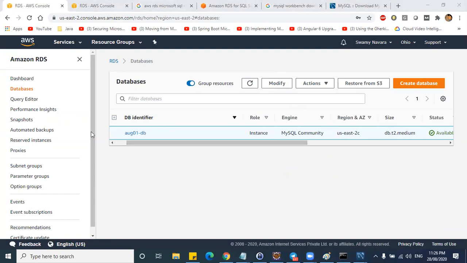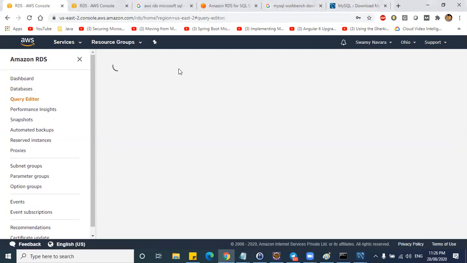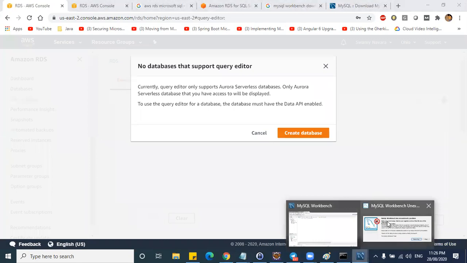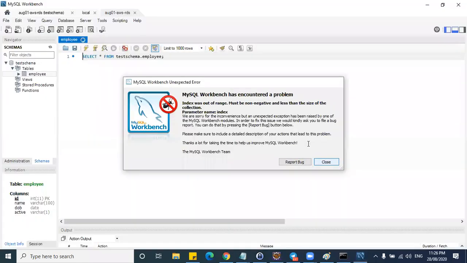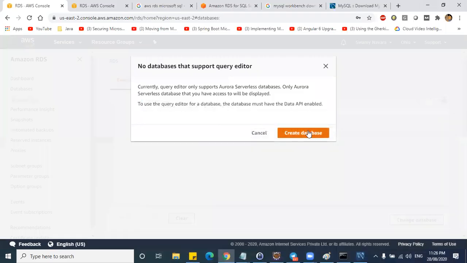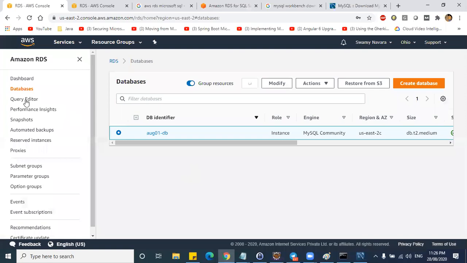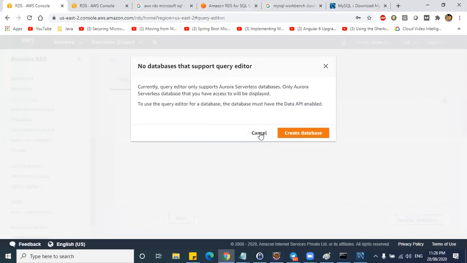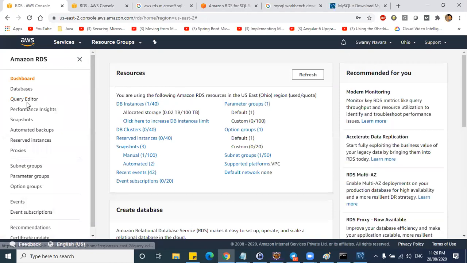Okay, before that, let me explain a few options here. Query editor means that instead of going to MySQL and doing the querying, you can quickly run the queries directly here. Let me click on query editor. Currently, the query editor supports only Aurora. It is not supporting MySQL, so just ignore that one.